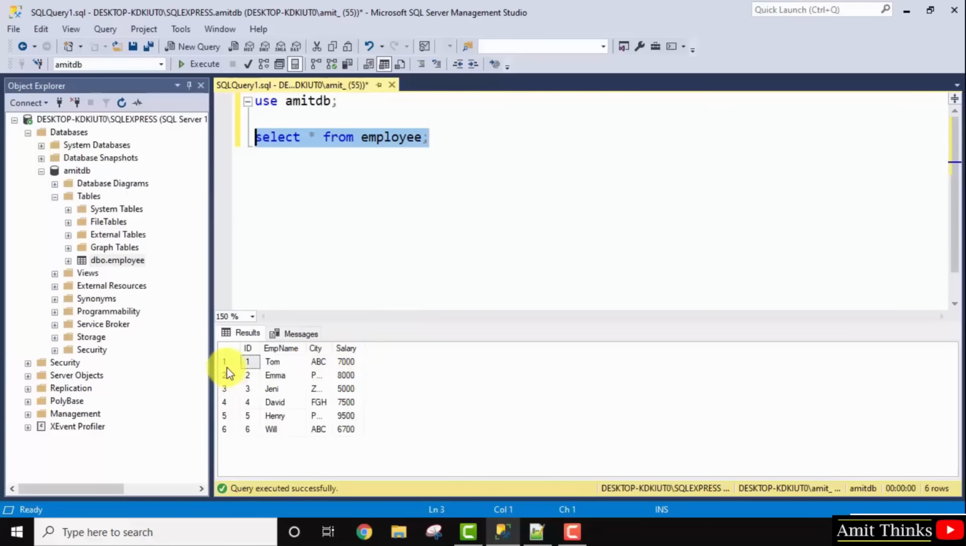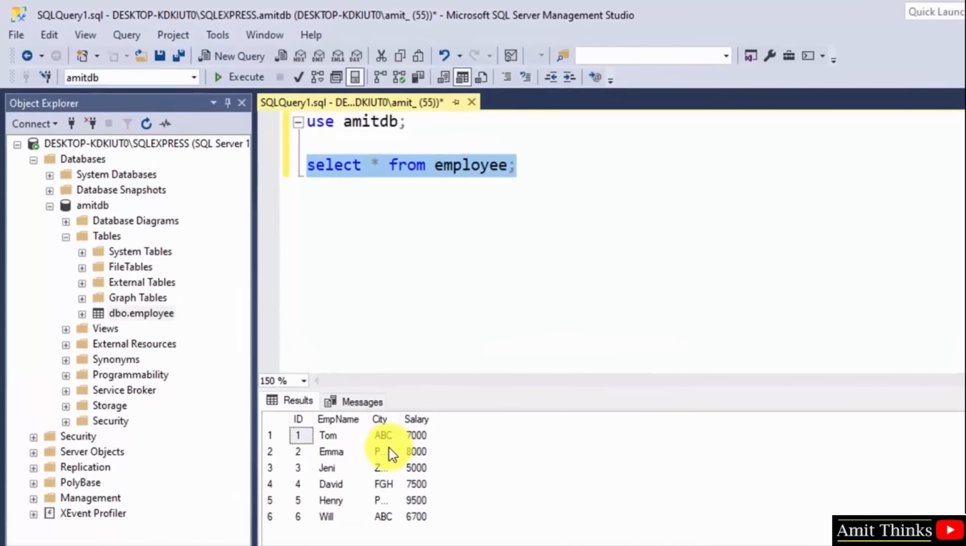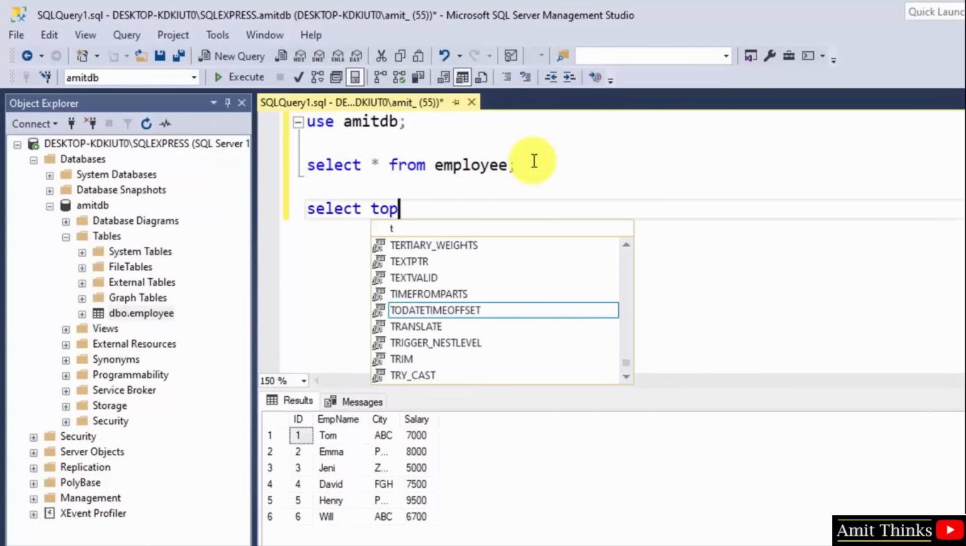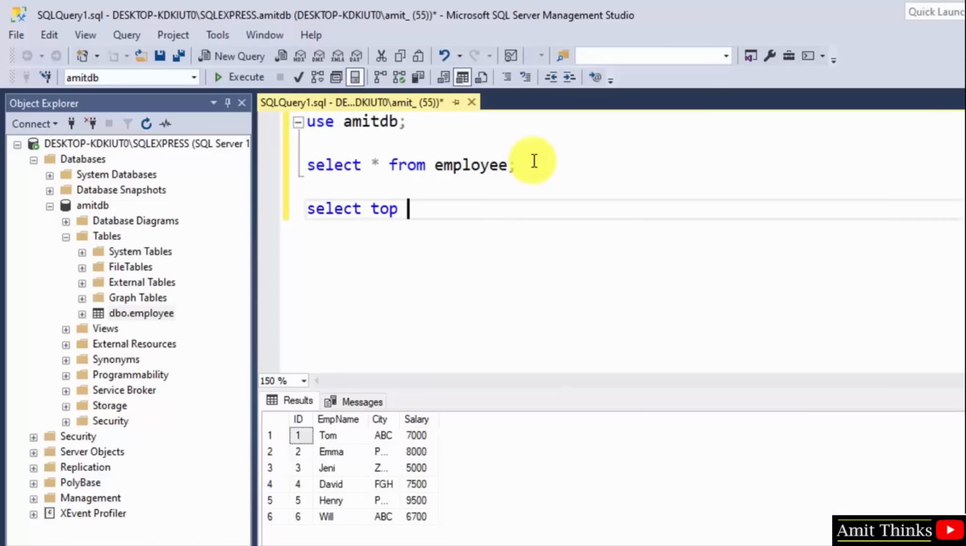So let's say I want to fetch the first 2 records only. So guys, what I'll do, I'll use the select top clause. Let us use select top. We want 2 records, so I'll write 2 star because I want all the columns from employee. So this will fetch the top 2 records, the top 2 rows only. Select it, click on execute.